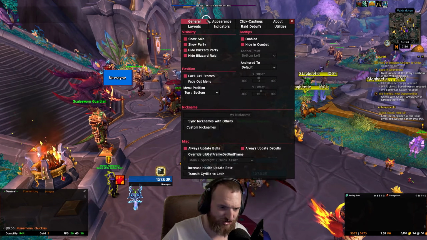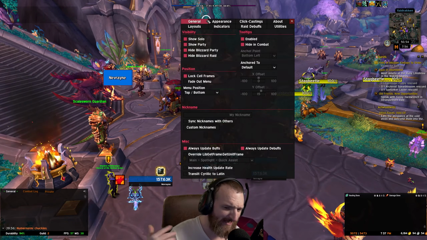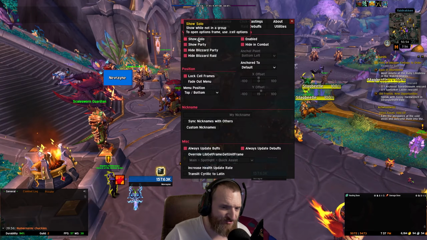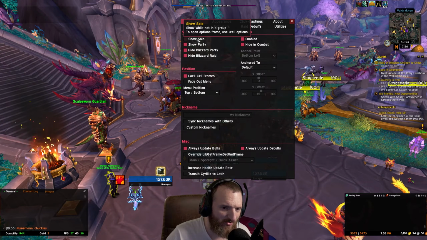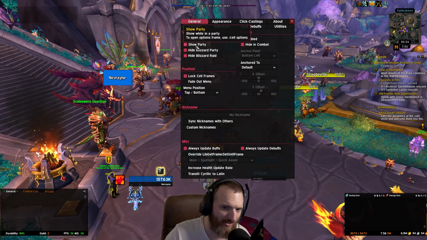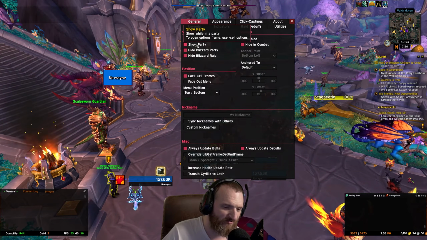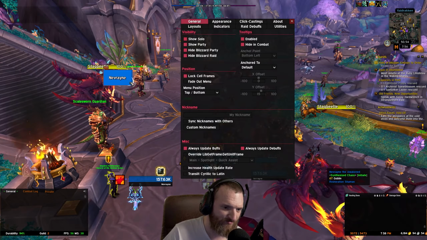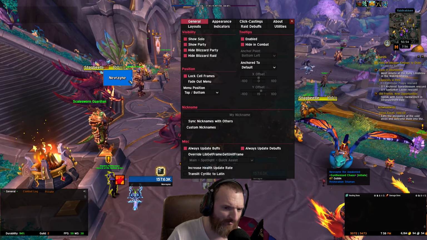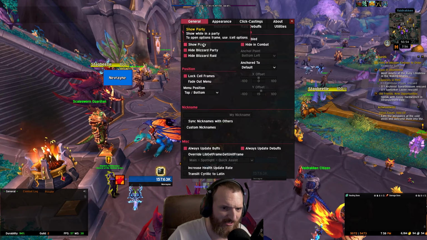So let's start on the general tab, because we gotta get the general stuff done before we get any of the other stuff done, right? So we do want the visibility. We do want it to show on solo, because if we had this turned off, you can see it wouldn't show up on solo, okay? We want it to show up on party, because we don't want the default Blizzard unit frames to show up. We want to use Cell in a party, and this also works for raid as well. I guess they use party as just a generalized word.